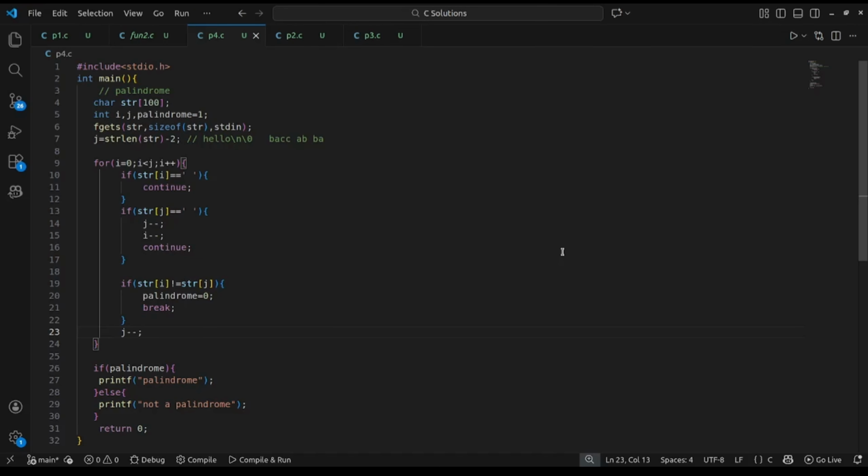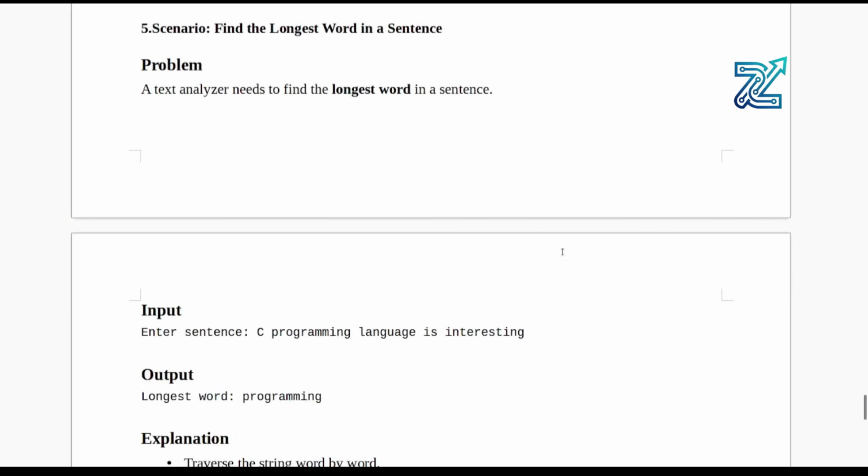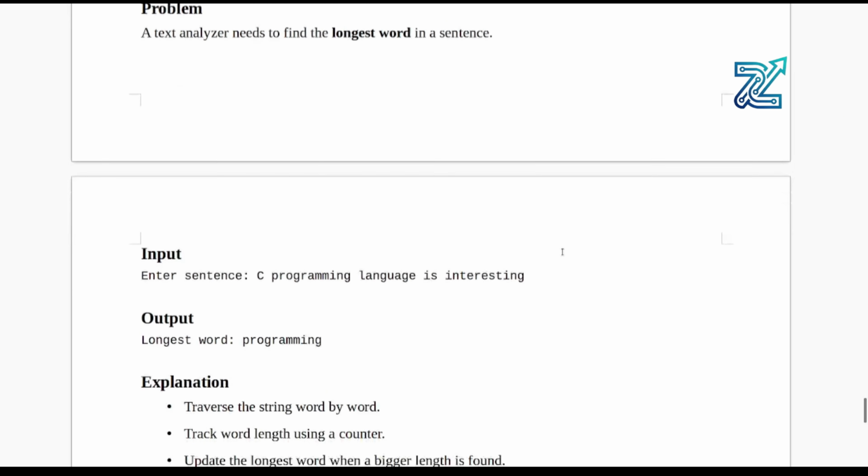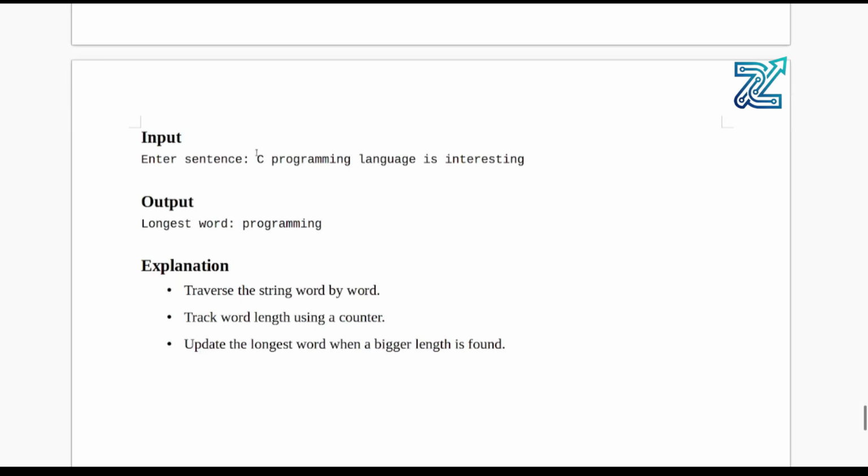So I am giving you one homework sum. So here your scenario is to find the longest word in a sentence, right? So what is your task? A text analyzer needs to find the longest word in a sentence. So that means you will give one sentence as an input, right?